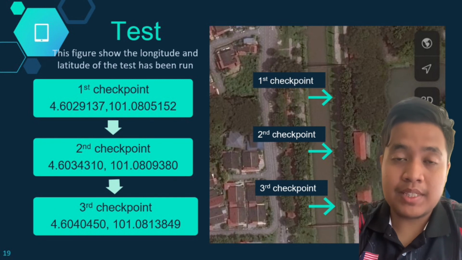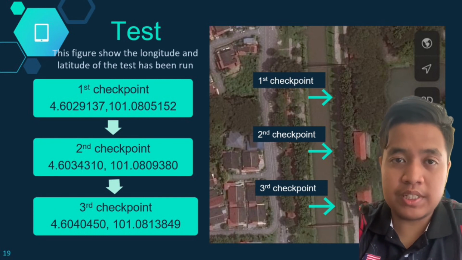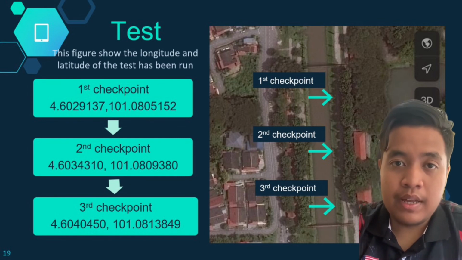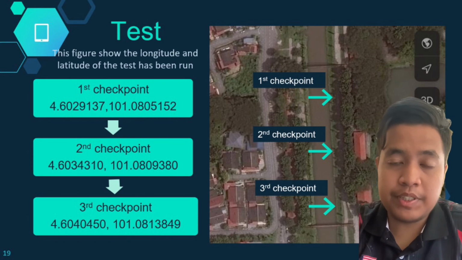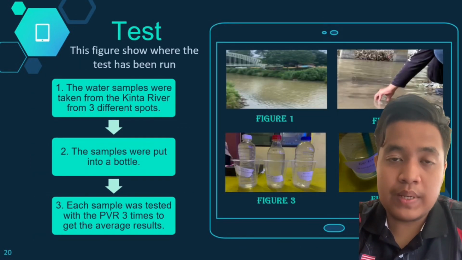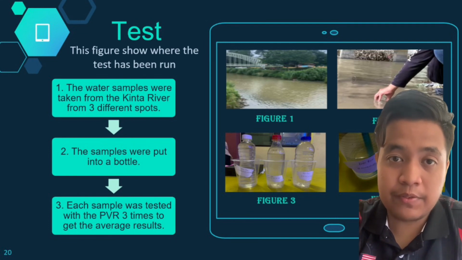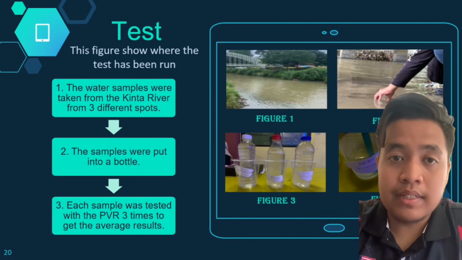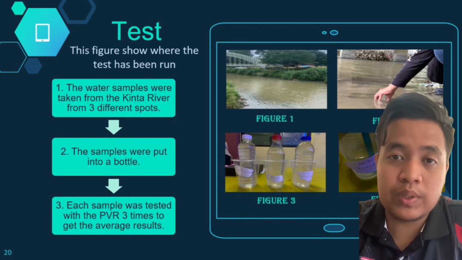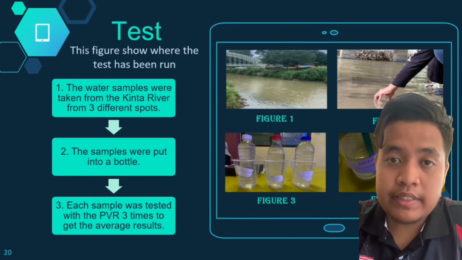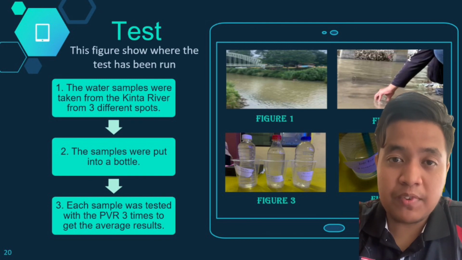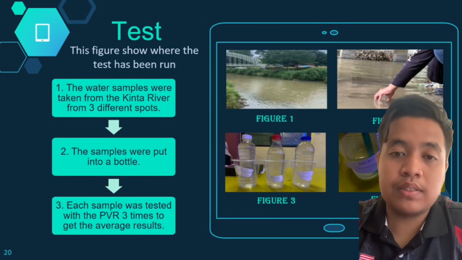The test comes next. Based on our goal, which is to evaluate the PVR project's functioning, the test has already been completed at Kinta River. The diagram depicts 3 checkpoints where we obtain water to do the test. This is how the test is carried out. To begin, water samples were collected from the Kinta River at 3 distinct locations. The sample was then placed into a bottle, and finally the test must be conducted 3 times with the PVR to obtain the average result.